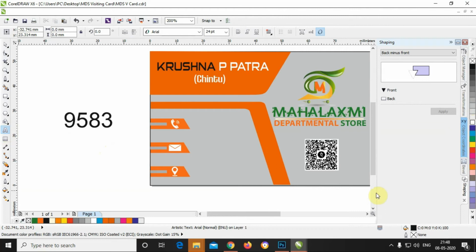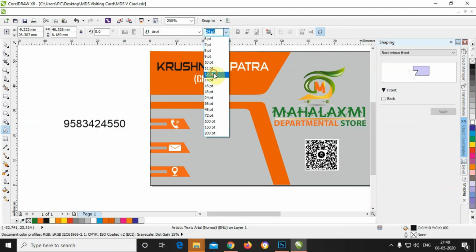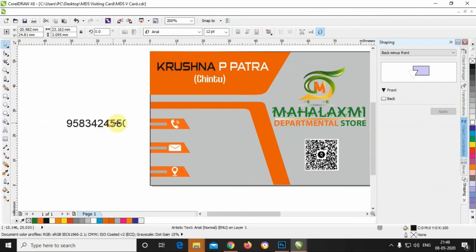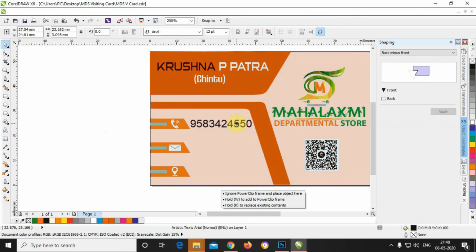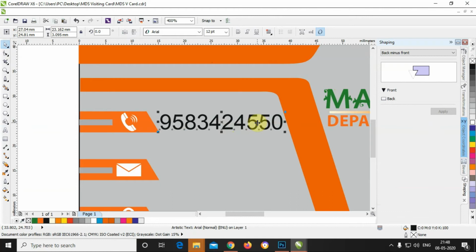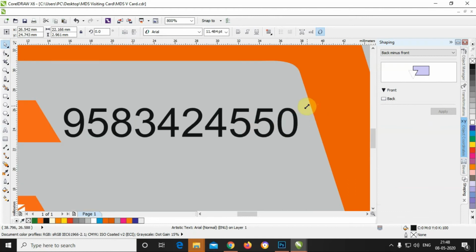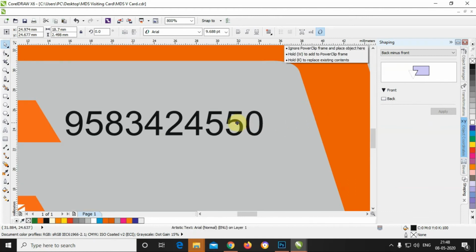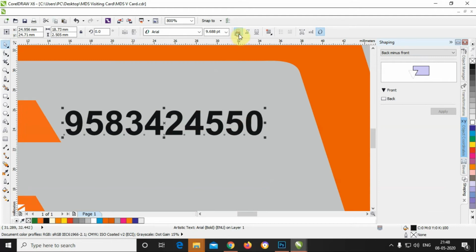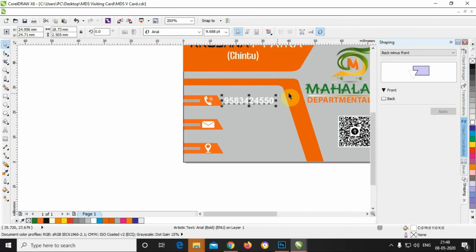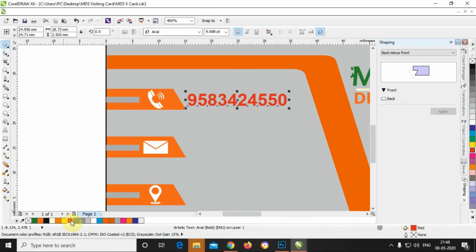Now it's time to type the phone number. The phone number and all the information in a visiting card are normally typed in small letters, and try to use 9-point or 10-point maximum as the size of the font for this information.